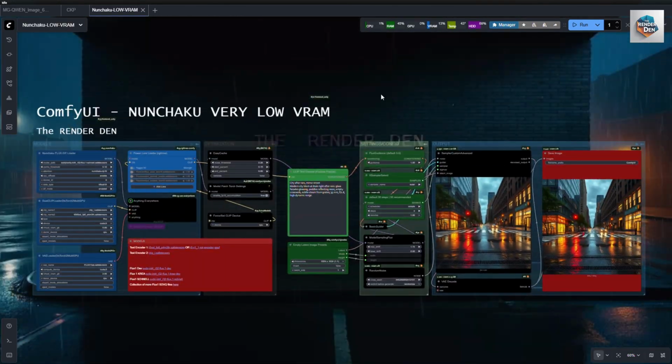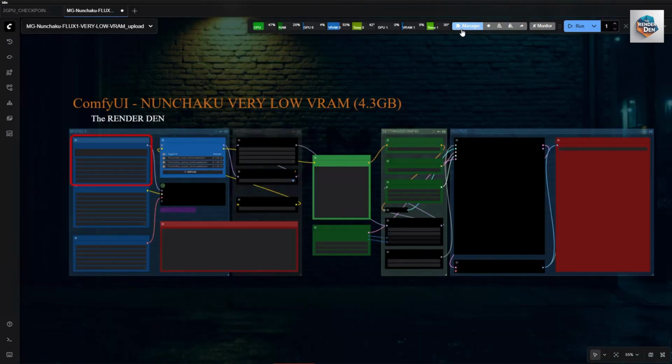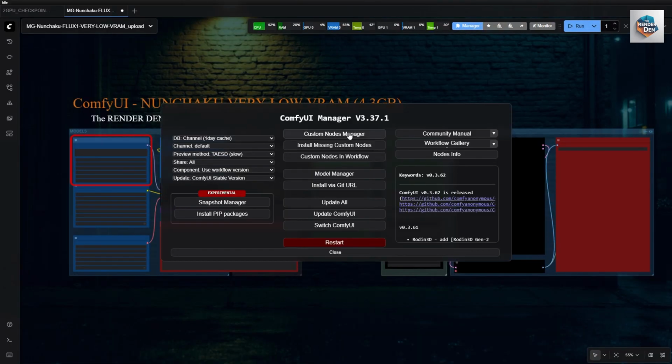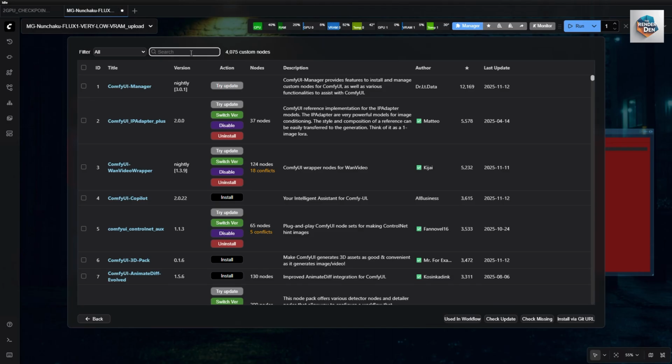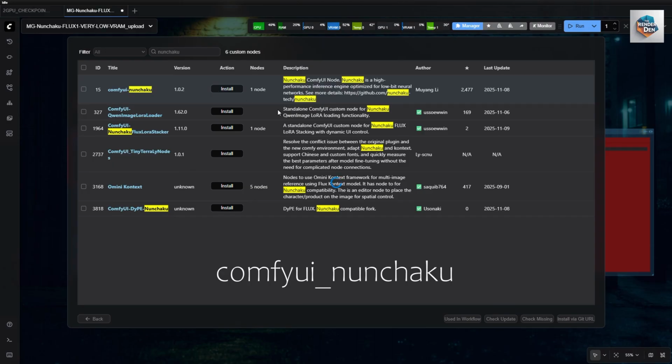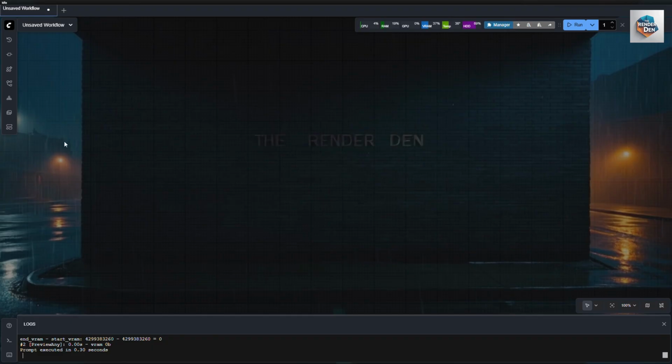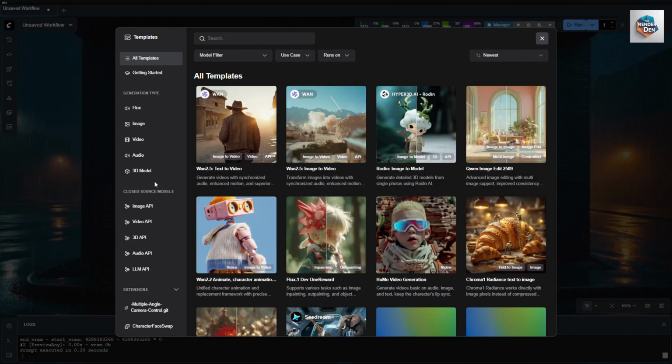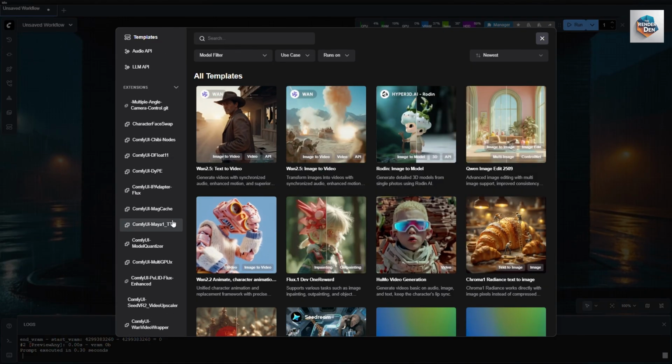Let's install it now. This is the shortest, most direct way to get the node. First, make sure you have the ComfyUI Manager installed. Go to Install Custom Nodes and search for Nunchaku. Click Install, then restart ComfyUI. Next, go to the Templates menu and scroll down until you find ComfyUI Nunchaku.